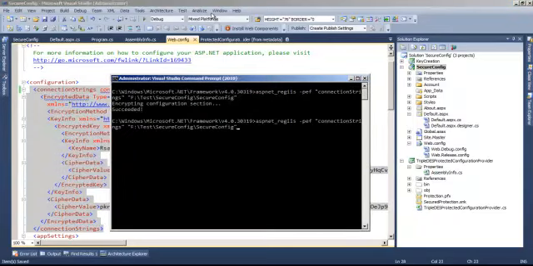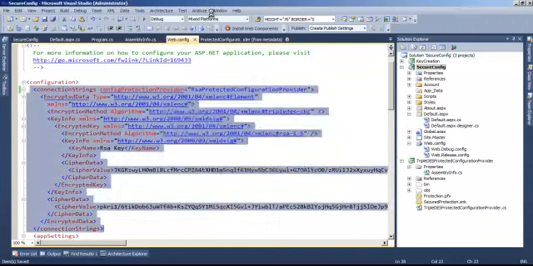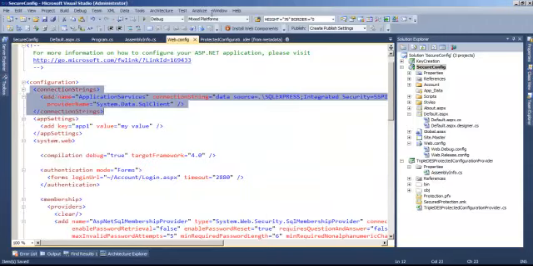So let's decrypt it, and for the decryption, -pdf here is decrypted. So now the Web.Config connection string is decrypted. So this is the first option. This is the first way through which we can encrypt and decrypt the connection string.